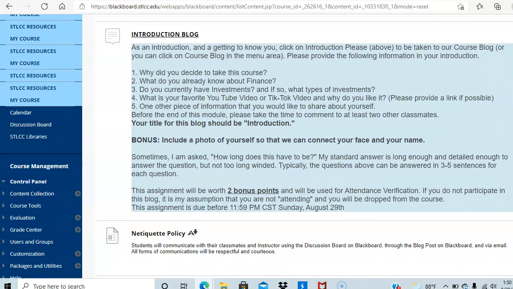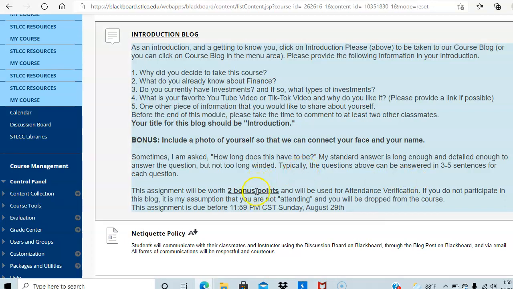You also have an introduction blog posted here under the Start Here menu tab on Blackboard. This blog allows me to learn more about you, the student. It also gives you some insight into your peers who are taking the course with you. In addition, you can earn 2 bonus points right away for completing the introduction blog.